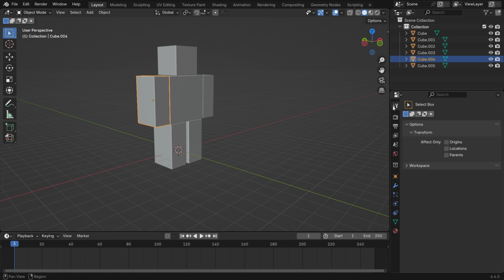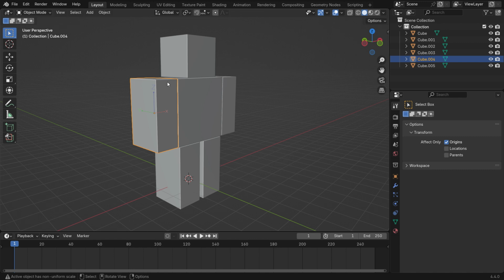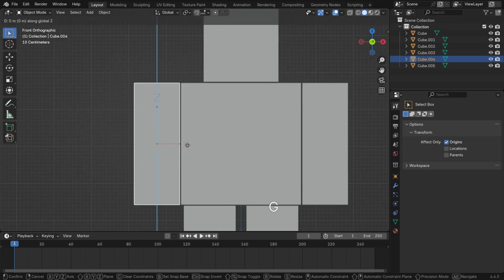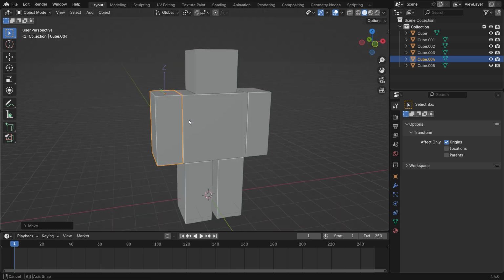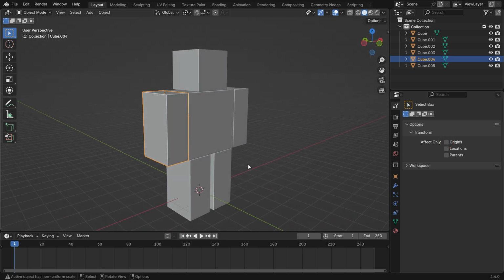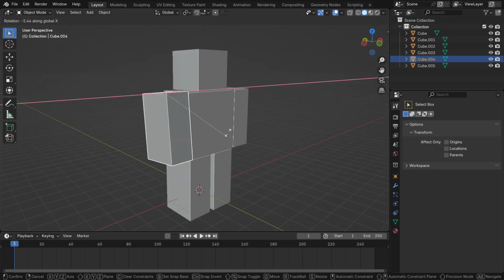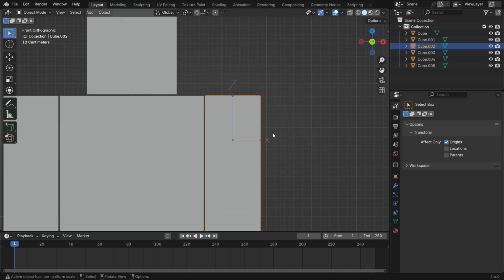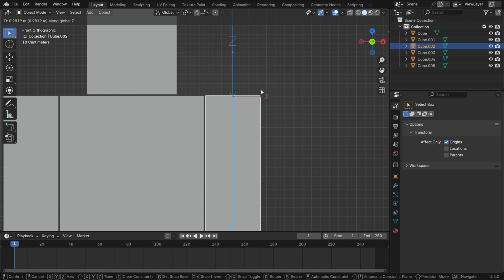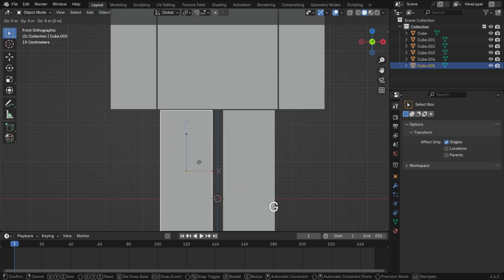Open the Active Tool tab and enable Affect Only Origins. Move the origin point up on the Z-axis to align with the shoulder. Disable Affect Only Origins and rotate the arm again. Now, enable Affect Only Origins again and move the left arm's origin point. Do the same for the legs and head to set their pivot points correctly.